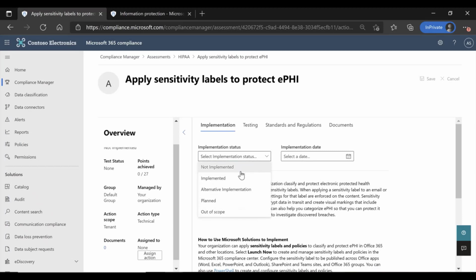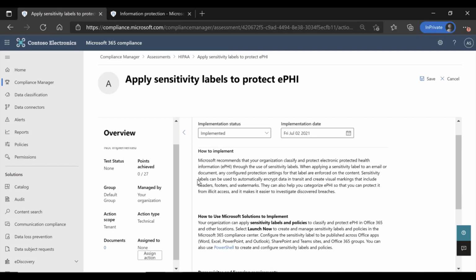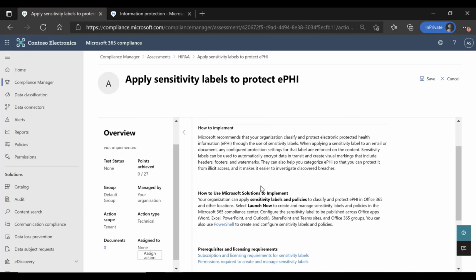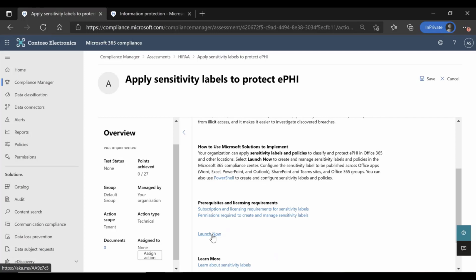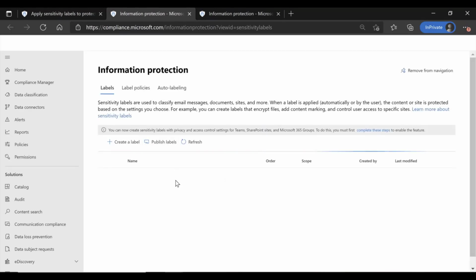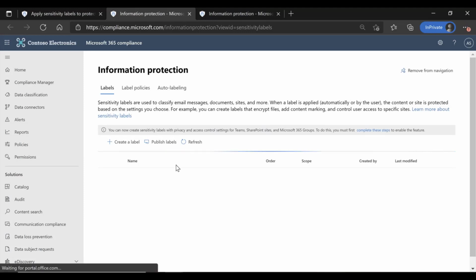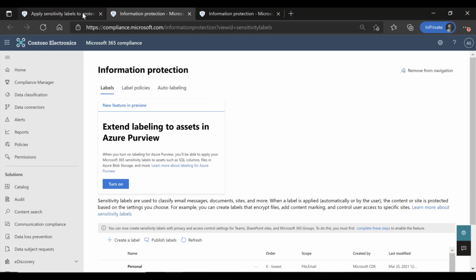Once the implementation action has been taken, the tool will provide you the option to select implemented, select implementation date, because all these details are important from a regulatory perspective. As you can see, this tool gives you an overview of how to implement the improvement action and how to use a Microsoft solution to implement. Not only that, it also provides you an ability to launch the solution right from within this tab itself. As you click on launch now, you would see that the tool lands you at the information protection page of the compliance center. We will come to this page very soon in our next demo sessions.